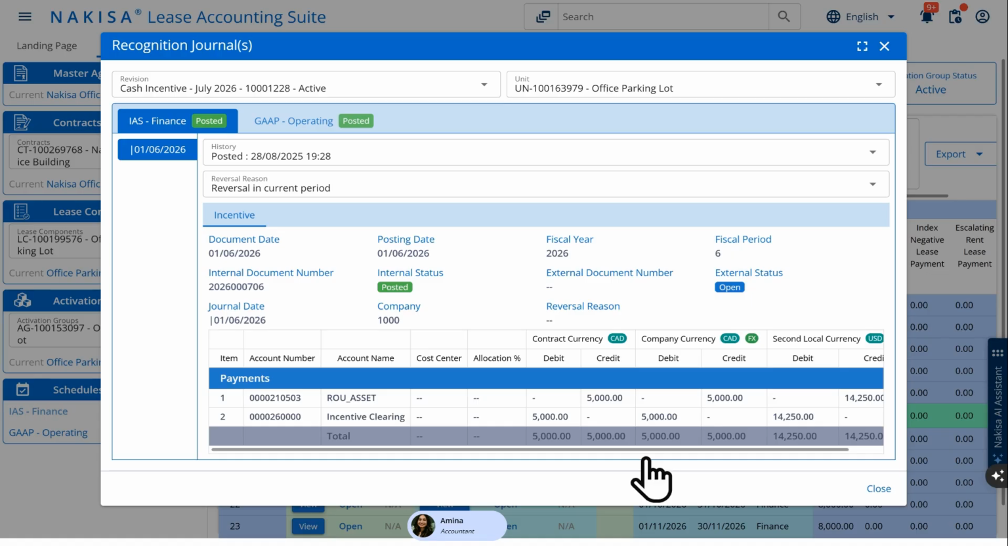And that's it. I've successfully added a cash incentive mid-lease through events, as well as at inception.